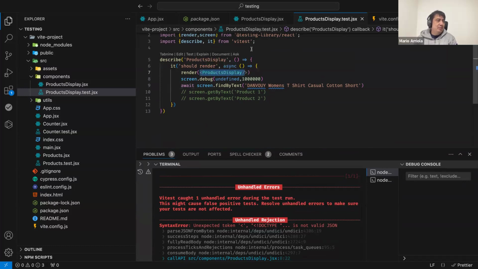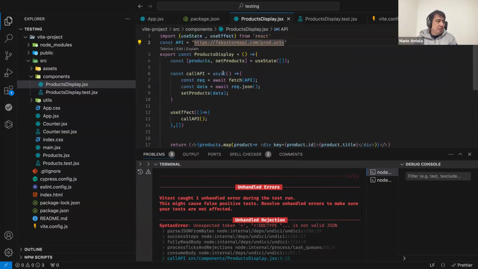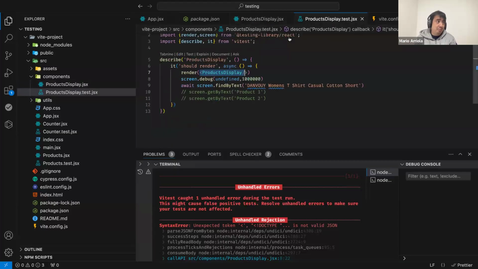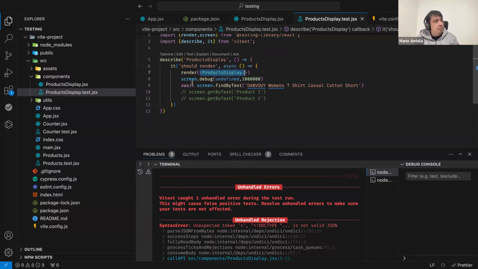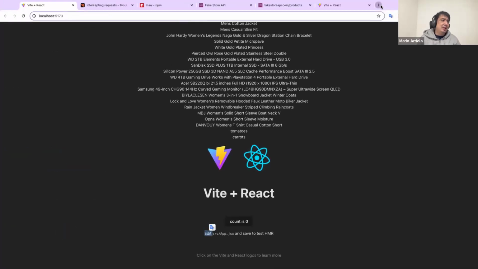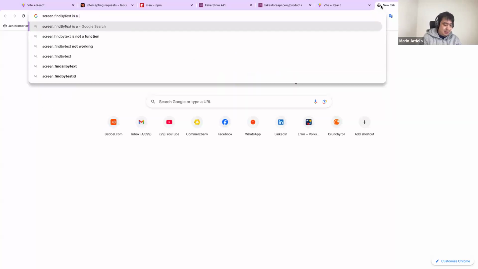Because when you render the component, this component is calling async await here, this API. Then I also have to tell it that everything coming here is also asynchronous code that is arriving because of the call to the API. So you have to remember to put async await here too. Absolutely, because everything inside this component is doing it. And aside from that, this screen find by text is also asynchronous.